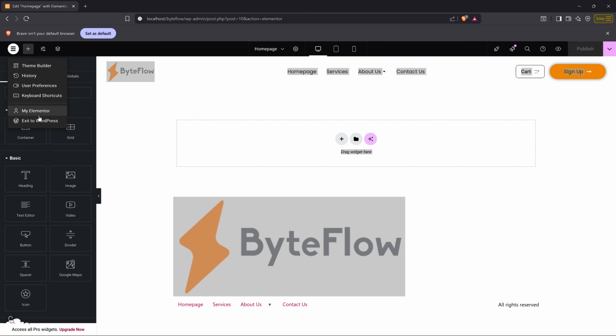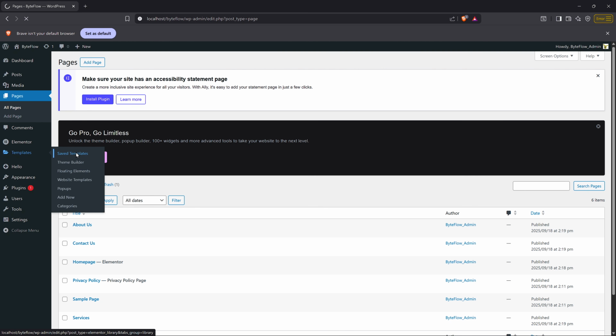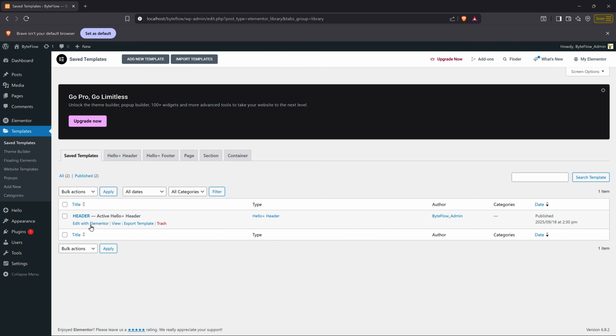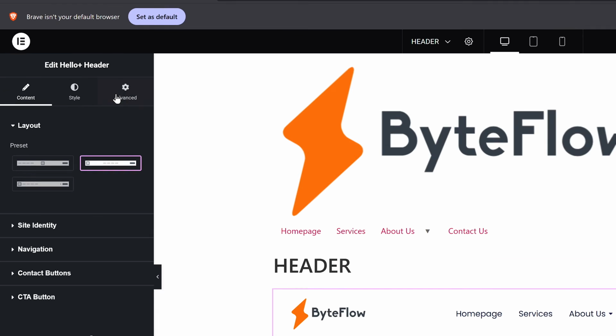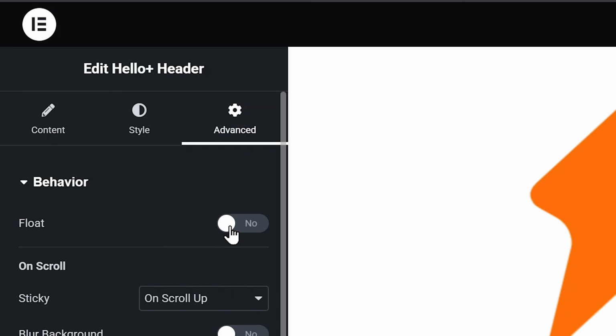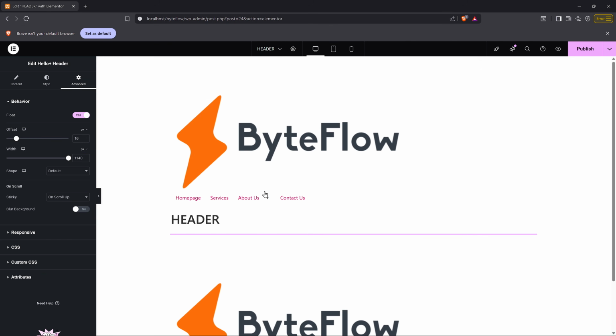We don't need it to take up the entire screen because every website needs to be centered, right? So to change that, we can go back to WordPress, go back to templates and saved templates, and we can see this is our header here. We just need to click on edit with Elementor. And from here, what we need to do is click on advanced and then check this button here. This will basically constrict our header here, as you can see, to this section here. So basically this is our header. We just have to click on publish for now, and that's it.